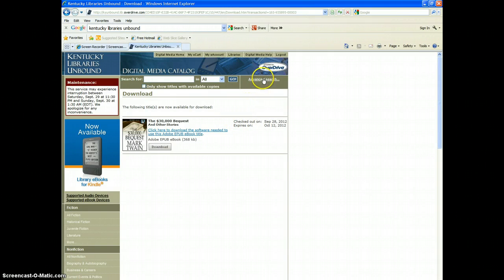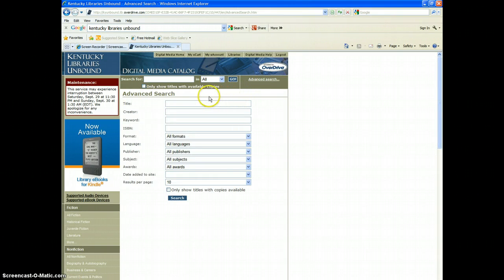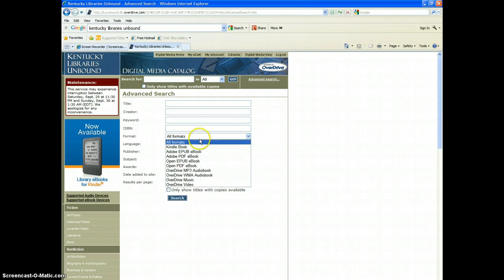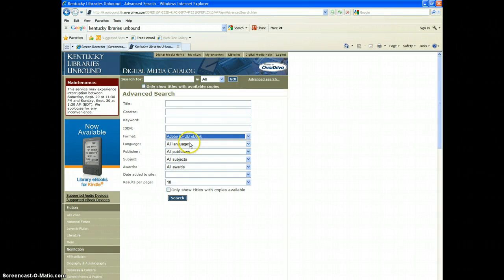I can also show you real quick this advanced search feature if you're interested in that. And it just gives you a little more options than this generic search. So you can put in a title of a book. The creator would be the author or artist that worked on the book. Keywords that you think you might find there. You're probably not going to know an ISBN, but if you had that, you could certainly use that. A format, so you could choose one of these. EPUB, ebook, of course, is what I would suggest. And then it's got all kind of other options: languages, publishers, subjects, awards.